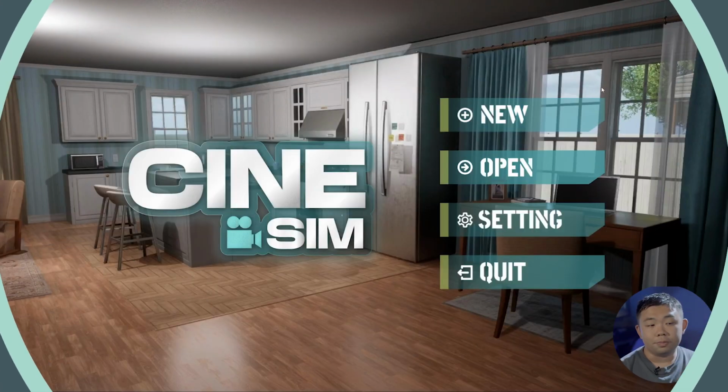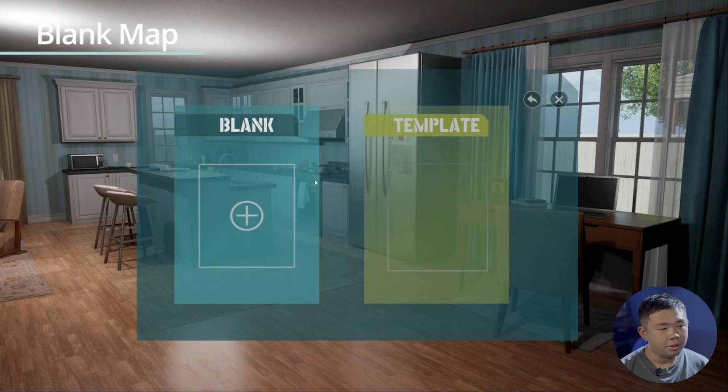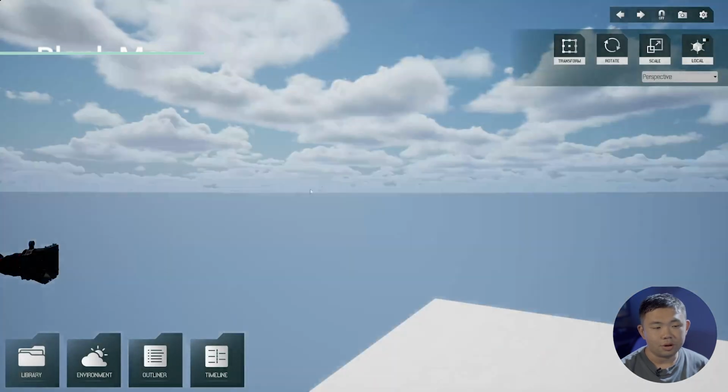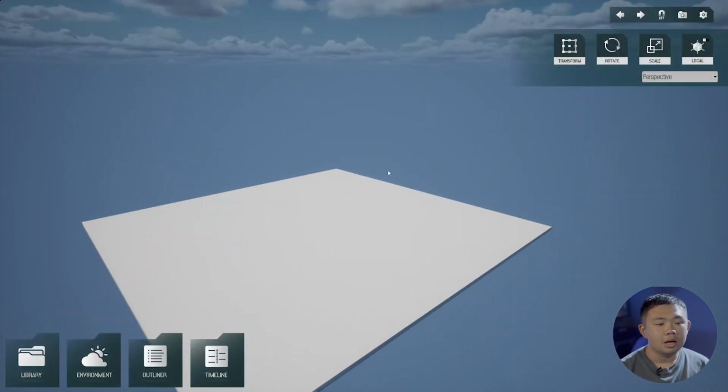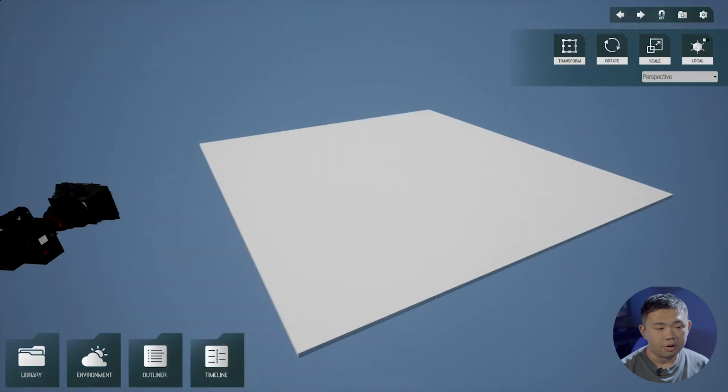Welcome to our 6th CineSim tutorial, and it is also the first video about cinematography knowledge and design. In this video, we'll walk through the process of building a new scene from scratch, using examples of a bedroom. And let's get started. To begin, let's press New and Blank. That means we are going to start from totally zero. Remember, our job today is to create a bedroom.